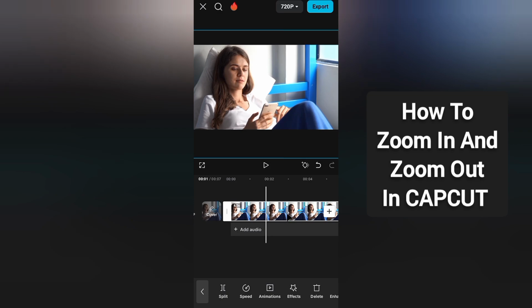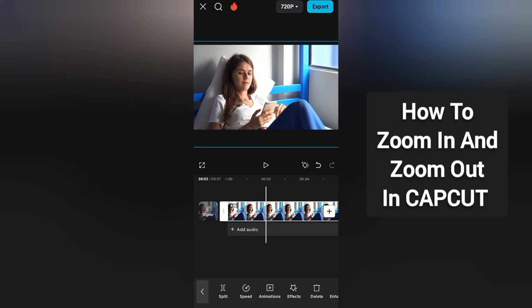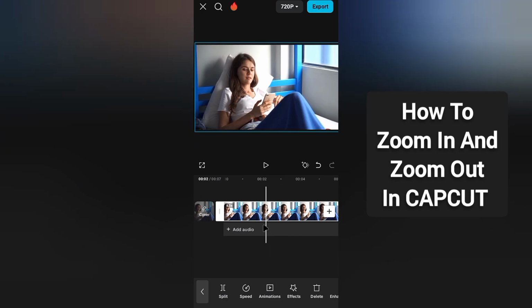Just click over the clip. And now shrink the clip to the center point of it, like this. This is called zoom out. Okay, so this is the basic zoom. And now we are going to do the second type of zoom here.